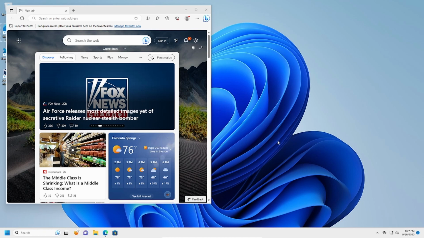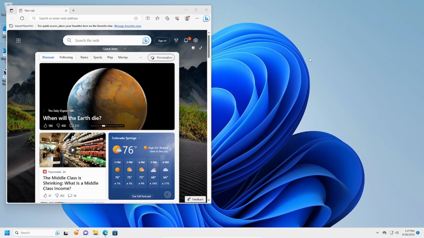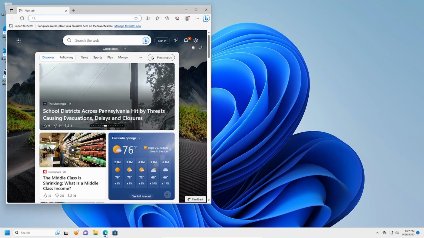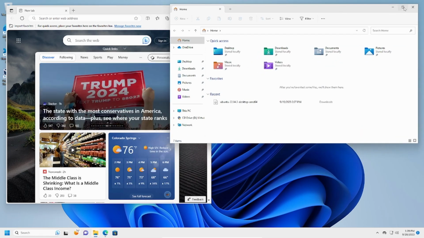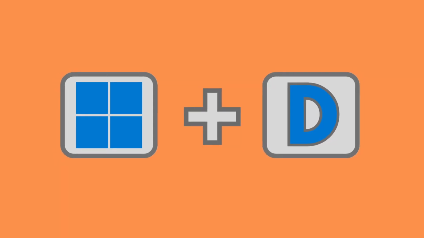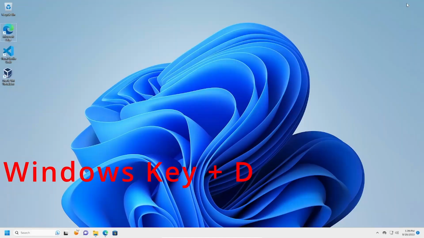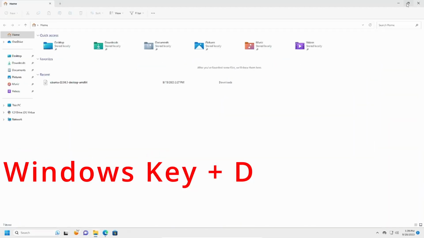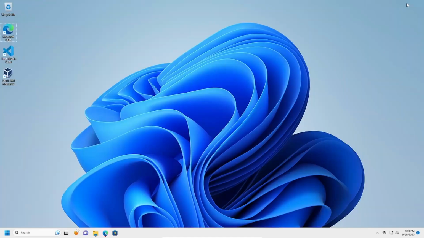Okay, up next we have one called Show Desktop. So say you have the desktop basically covered up by things, and you want to be able to look at the desktop. So you press on the Windows key plus the letter D. So Windows plus D, and it shows you the desktop. And then Windows plus D brings you back to where you were. Very helpful.